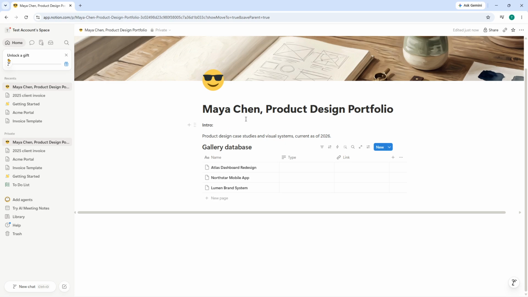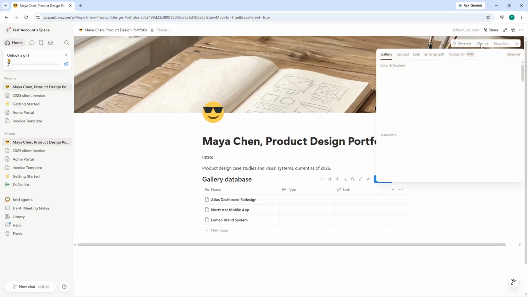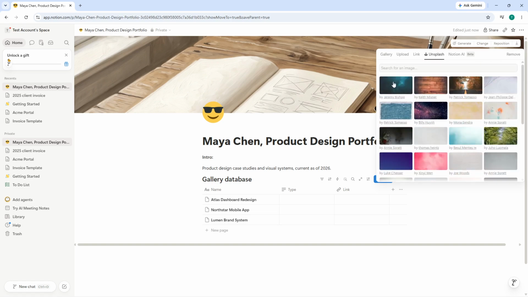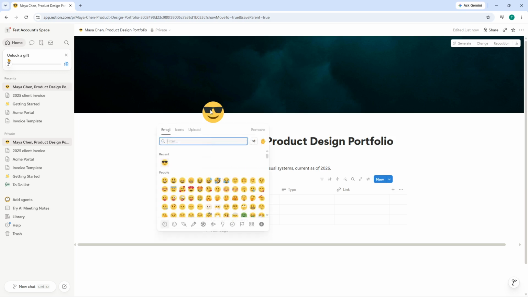Now hover just under the title and click Add Cover. I don't use a busy photo here because the cover is the first thing a client sees. Choose Change Cover, pick Unsplash from the top of the panel, and search for Neutral. Click one of the clean blur images and it drops in behind the title. Hover the title again and click Add Icon. Pick the Sparkles icon, and it appears to the left of the title.